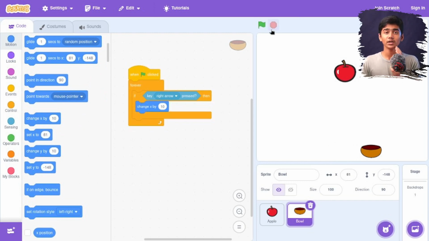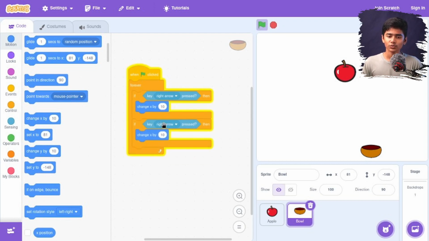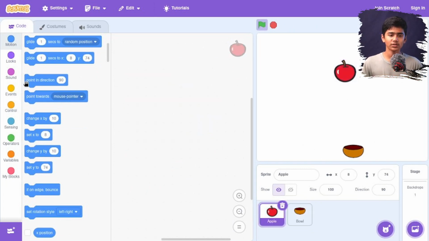Because we already chose x. Now I'm going to do the left side. We can simply change the arrow to left and change this one to -10. Let's see, yeah, it's moving. Now go to apple, and we can make the size a bit small, 85, yes, or maybe just exactly 80.